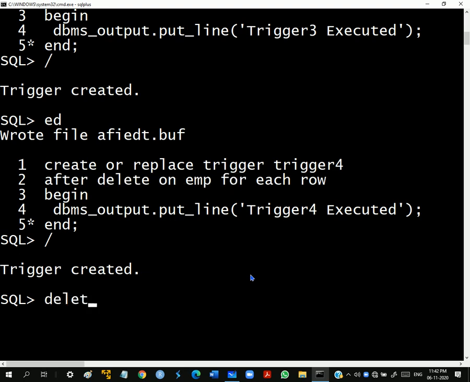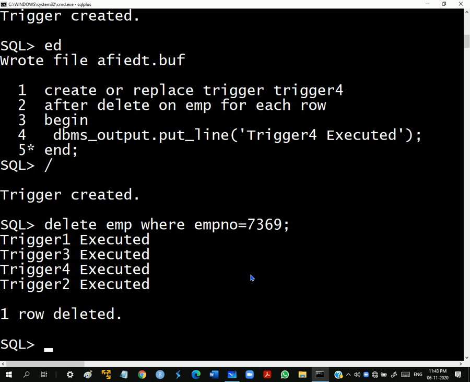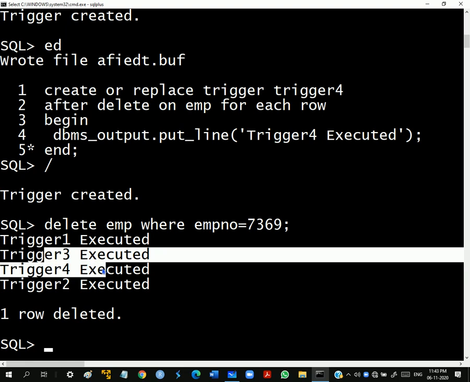Now delete from EMP where the employee number equals 7369. One record is deleted. So start the process, DML, and stop the process. At the time of starting the process, the before statement, that is T1, fires. Just before the DML, the before row, that is T3. Just after the DML, the after row, that is T4. And at the stopping of the process, the after statement level, which is T2. So totally 4 triggers execute, in the order T1, T3, T4, and T2. And the record is deleted in between T3 and T4.